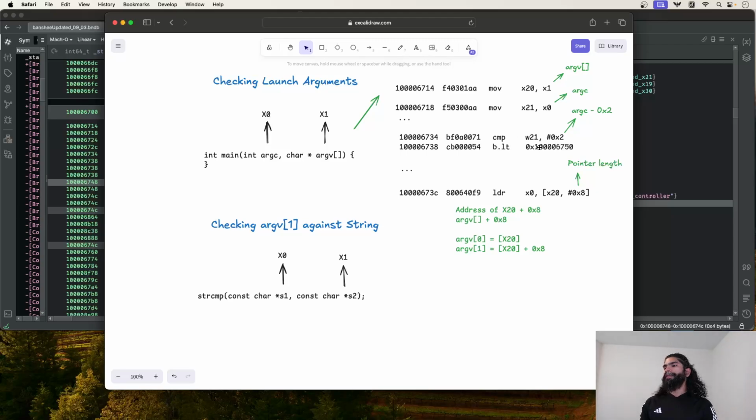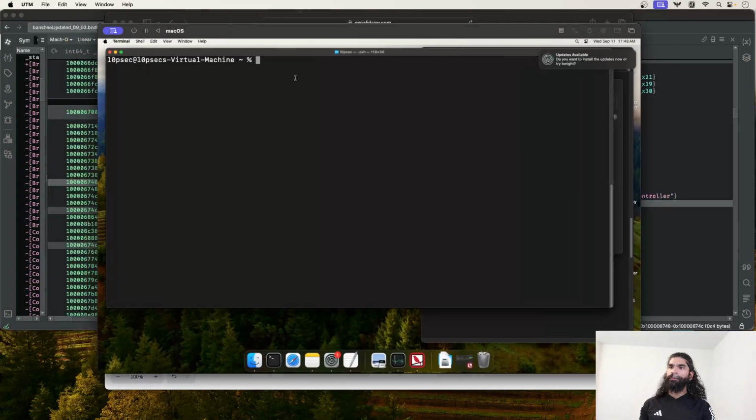Then if it's less than, it goes here. If not, it gets the dereferencing of that address of x20 plus 0x8, and we can see that ends up being argv1. And then there's a string comparison that happens after that. Okay, so I think this is interesting to look at from a debugging perspective. So I'm going to sign in to my VM and let's debug this for fun.